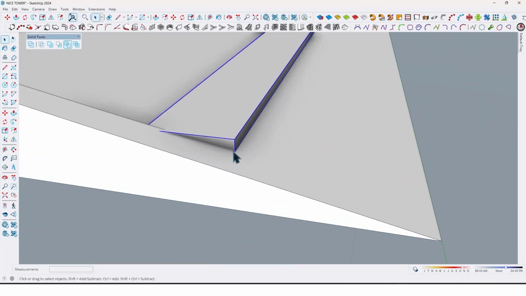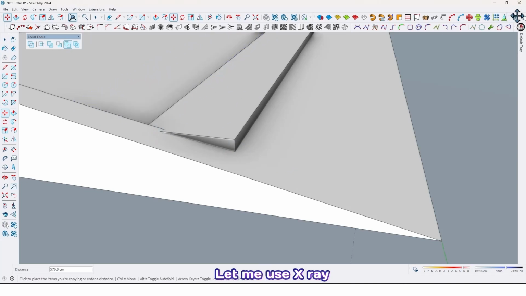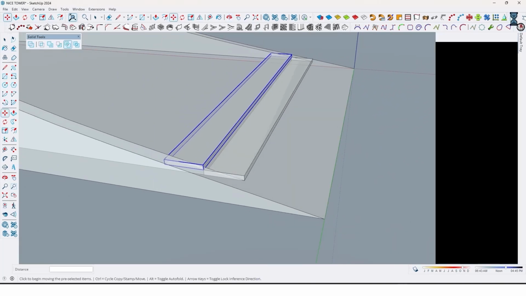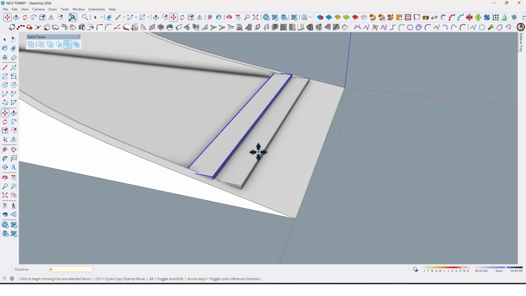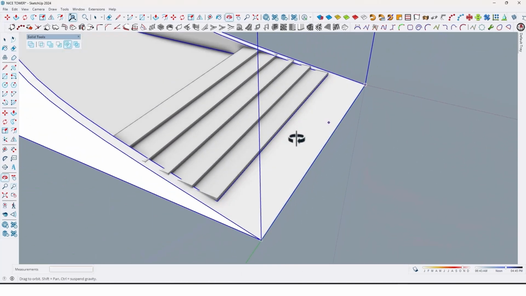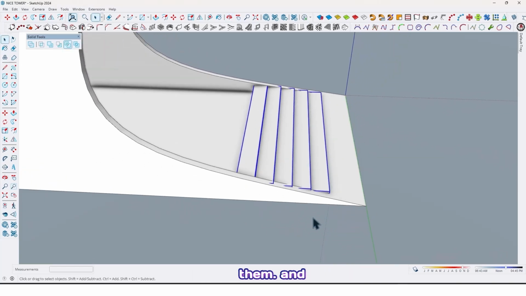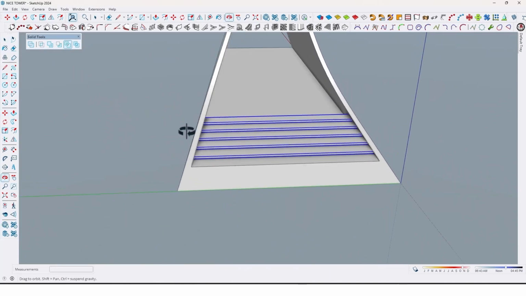Then take a copy, use the move tool and take a copy. Let me use X-ray here, move it up to here, then type 4x like this. Now let me select all of them and move them a little bit here like this. Now it's good.